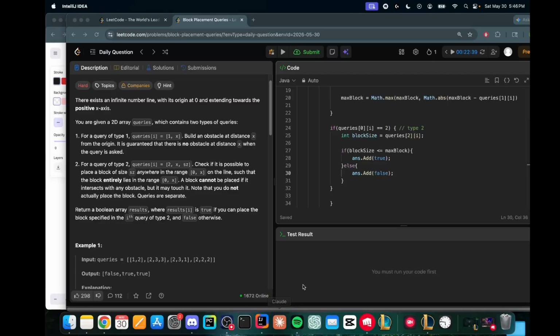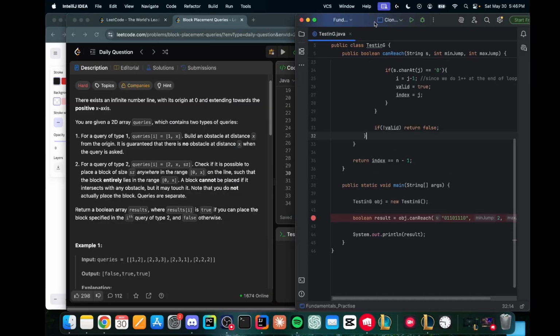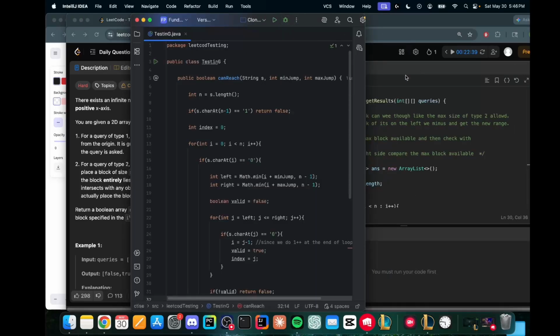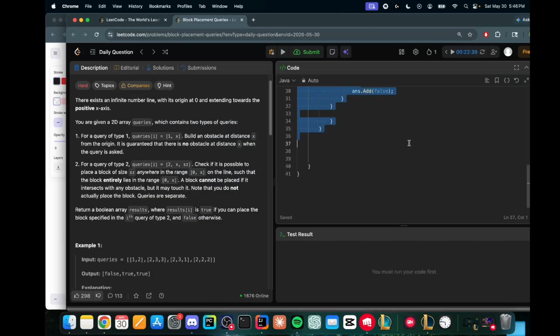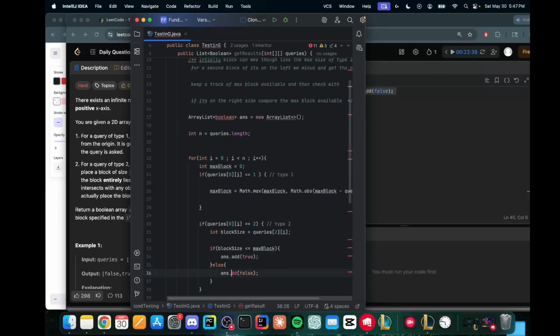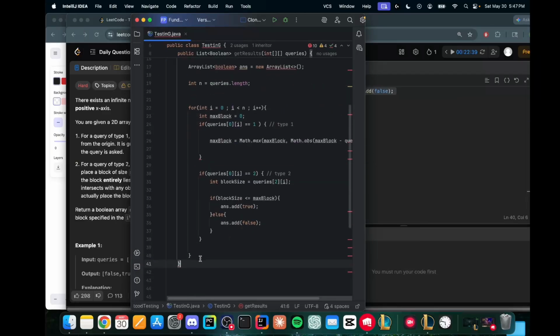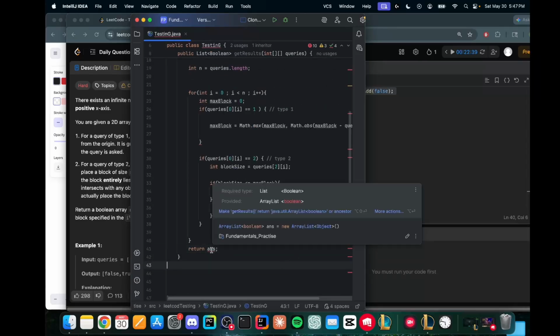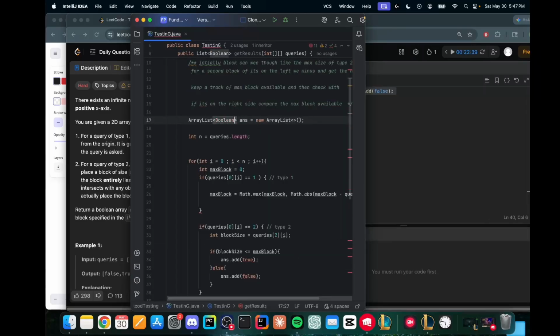Where's my IntelliJ thing? I was testing it the other day. Testing it here, right? So let me write public boolean. Let's import that. And then here we return what? Answer, right? It requires a list of type boolean.